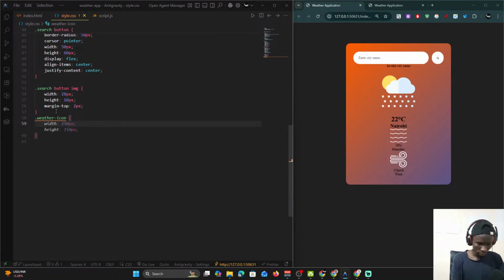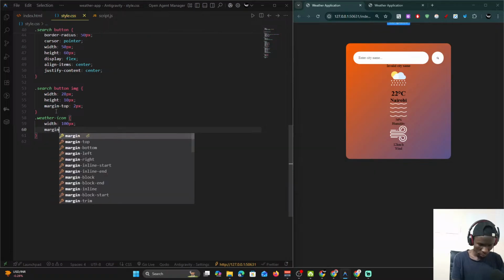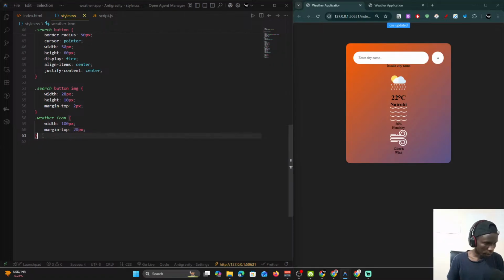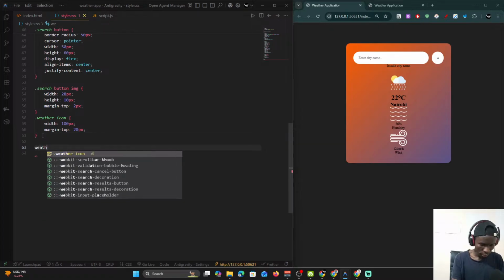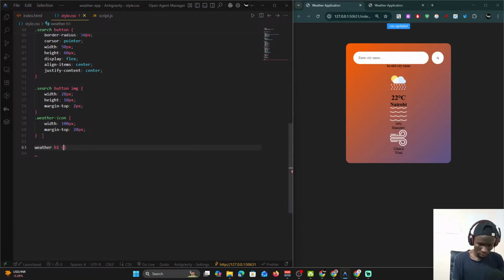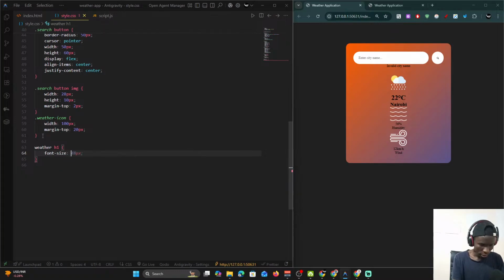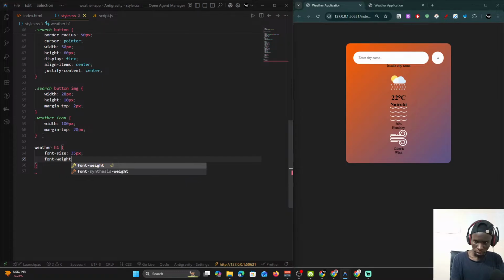So width, use 100 pixels. Then the margin top, I'll use 20 pixels. That's the weather icon. Then the weather h1. So font size 35 pixels. And the font weight, 600. Want it to be bold.